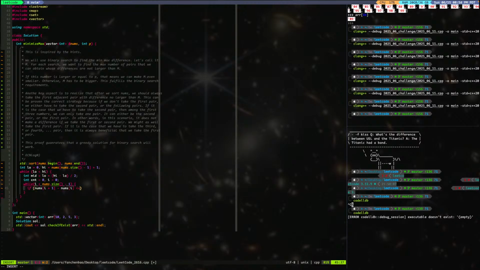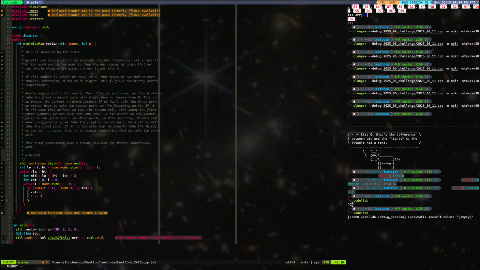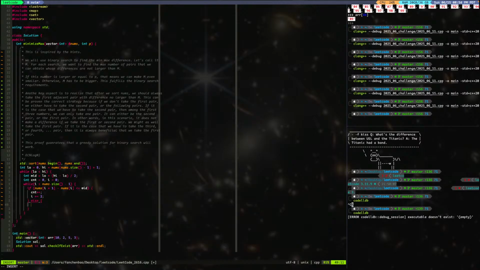If this is smaller or equal to mid, then we say count plus plus, and then I plus equal to 2, because I've done this one, I have to skip the next. I cannot do plus plus, I have to skip it. Otherwise, this is when the difference is too big, and then we can just move on with I plus plus.